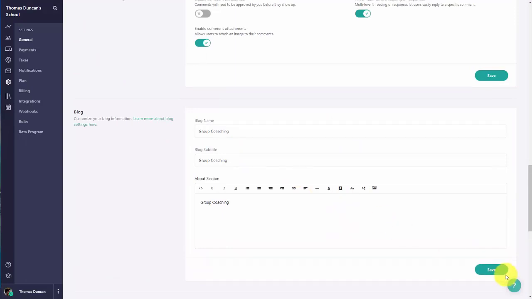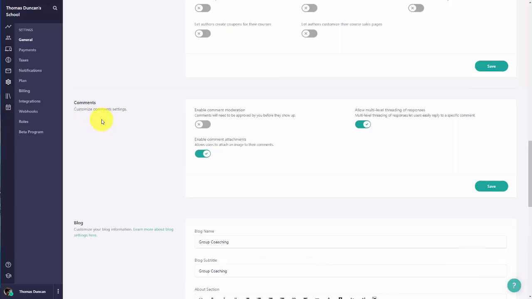Once you do that, you're then going to click Save. What you're then going to want to pay attention to is going to be the comment area. So for example, one thing that we can do is enable content moderation. We can enable or disable content attachments. And then we can allow or disallow multi-level threading of responses. Once we have our choices, we're then going to click Save.